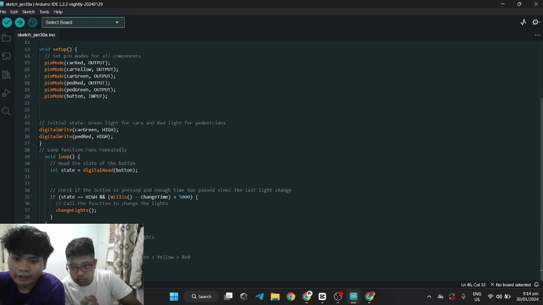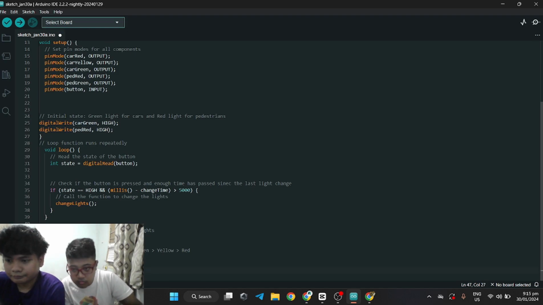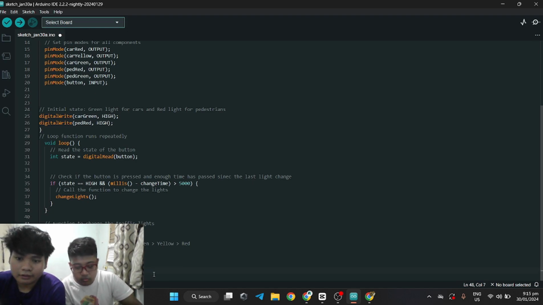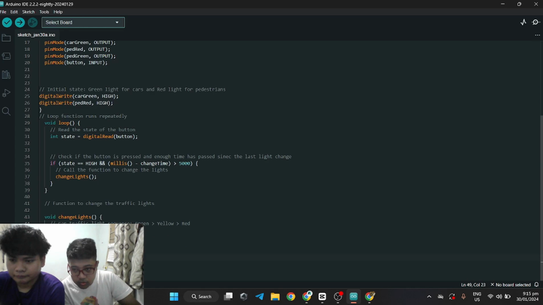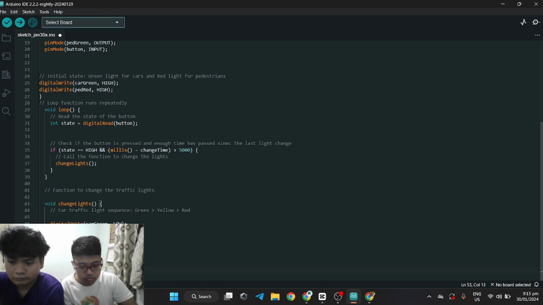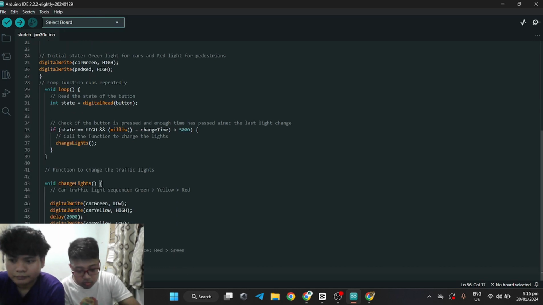So digital write, car green low, turns off the car's green light. And digital write car yellow high, turns on the car's yellow light. And as you can see, 2000 milliseconds is equals to 2 seconds. So similar lines control the sequence for car and pedestrian lights, introducing delays in turning lights on and off.